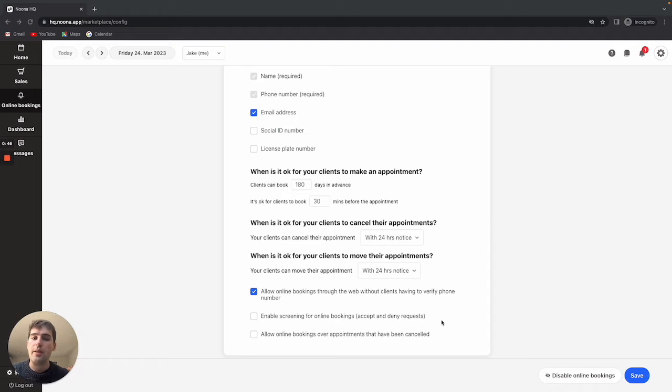So this gives you the ability to accept or deny any request that's made. If you have this box ticked, then if I was to book with you, you get a request or a notification saying Jake has booked an appointment for a service at a time. You can then either accept it or deny it, and I will get a text message saying what the outcome is. So this just gives you full control over who's making bookings with you, but most people don't need it. So again, it's completely up to you. And then we move on to the next stage.